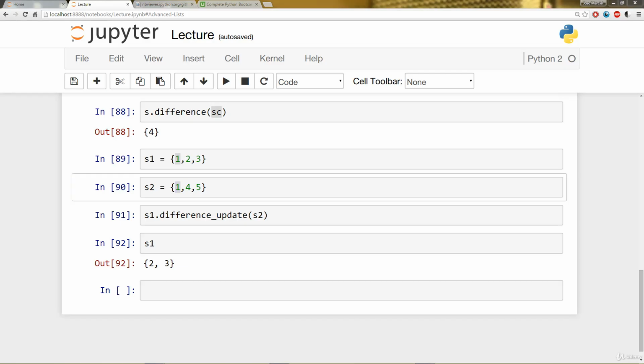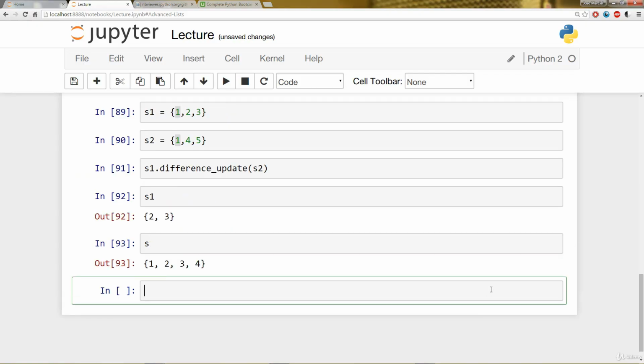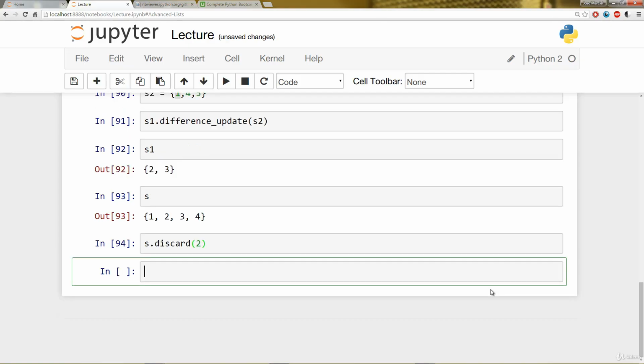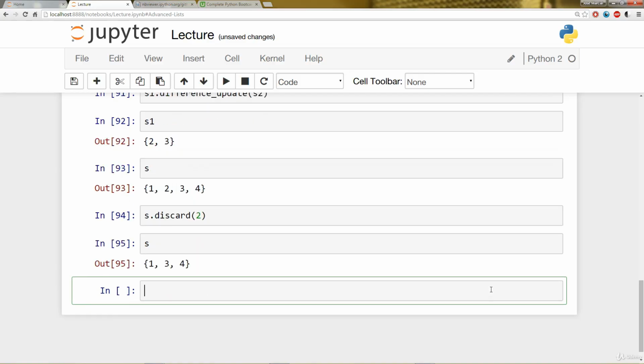Another interesting method is the discard method, and it removes an element from a set if it's a member. So if the element's not a member, it doesn't do anything. So I'll show you what I mean by that. So let's go ahead and check out this set. We have S, which is 1, 2, 3, 4, and I can discard, let's say I discard the element 2, and if it's in the set, it'll get rid of it. If it's not in the set, say 12, nothing happens. So you don't get an error if it's not in the set, something to keep in mind.